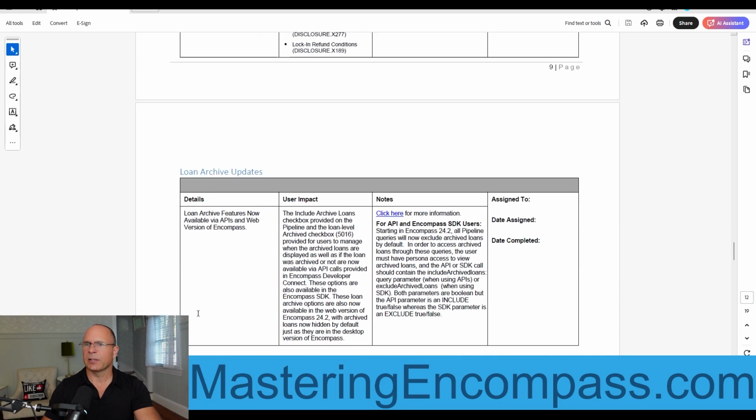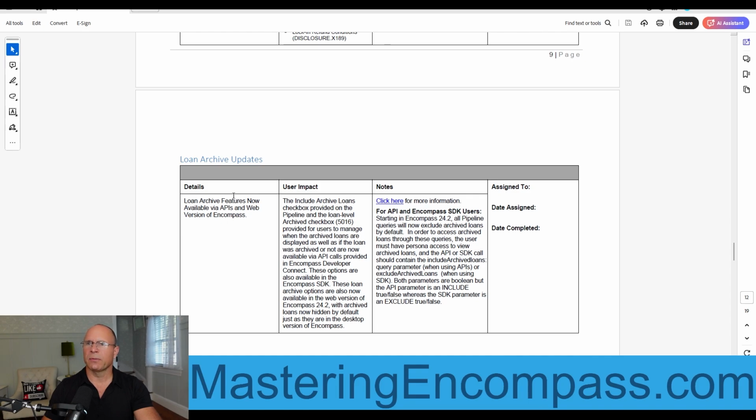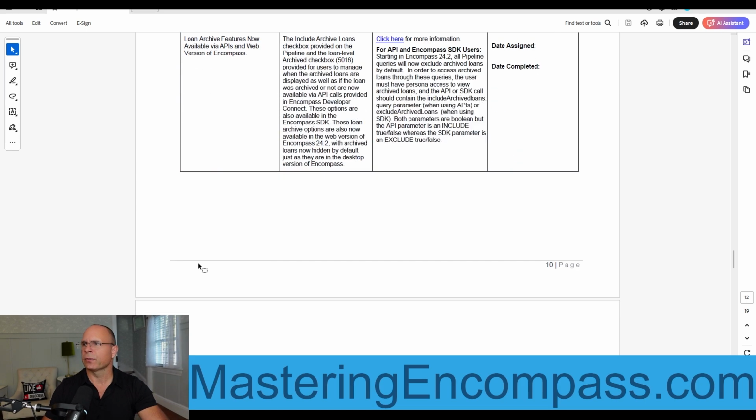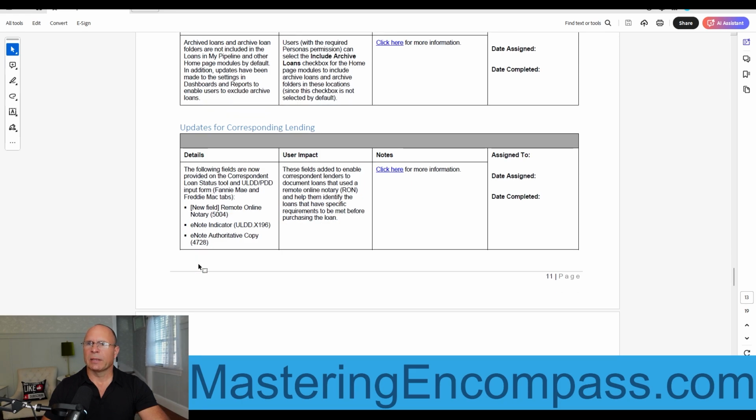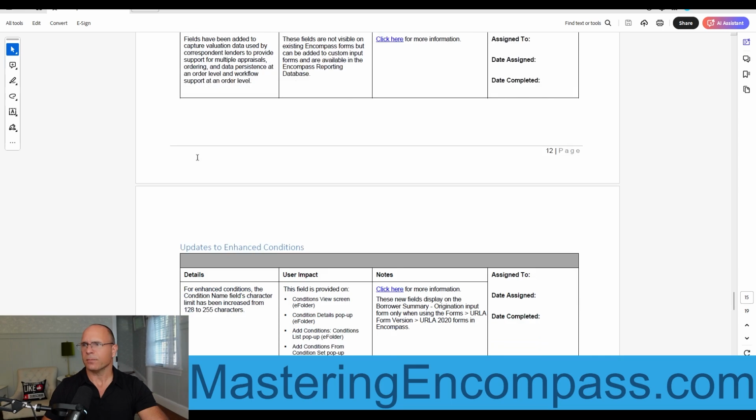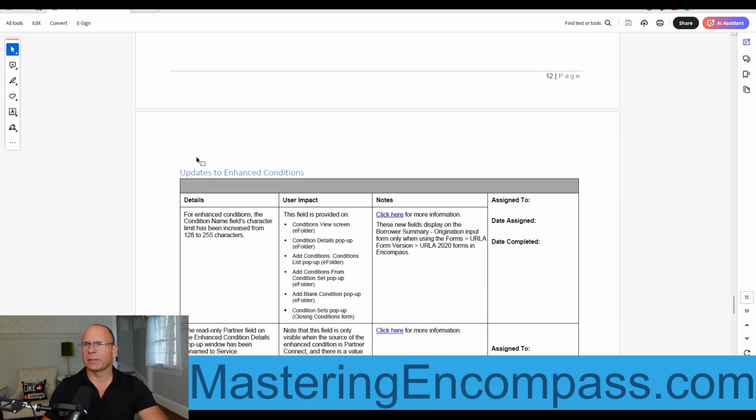New fields added to state specific, loan archive feature. So if you're doing API stuff, you now have the ability to reach in and deal with the archive features via API. We're on page 13 now, correspondent lending. If you're doing correspondent lending, pay attention to the release notes here. Not going to get into that in this first thing.